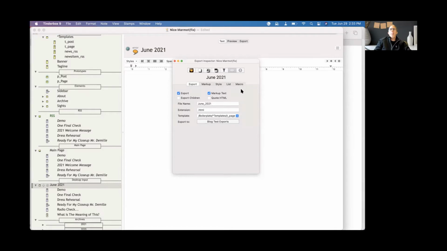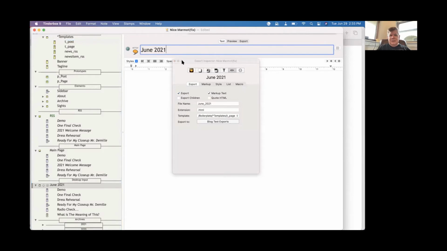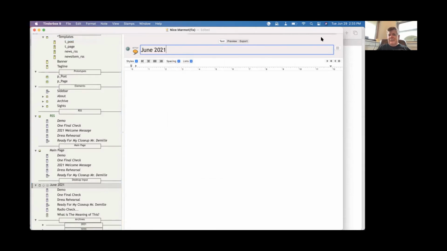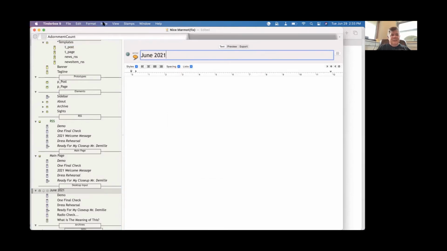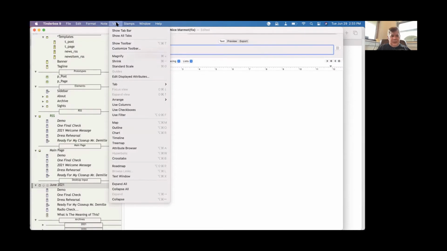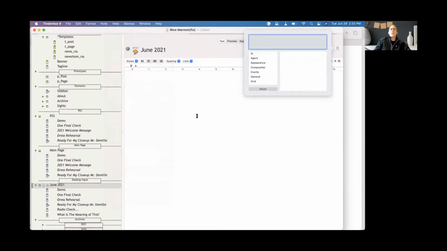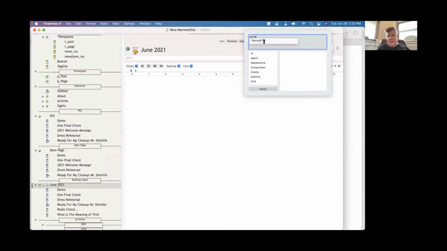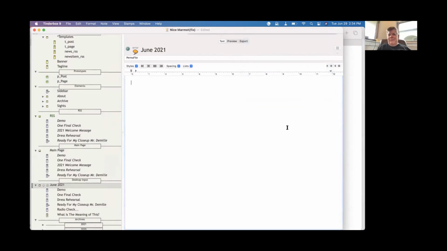Got it. So let's see here. June, view. Actually, just type permafile. There it is. There you go. So you have an attribute by the name of permafile, and that's getting pulled in. Got it. All right.